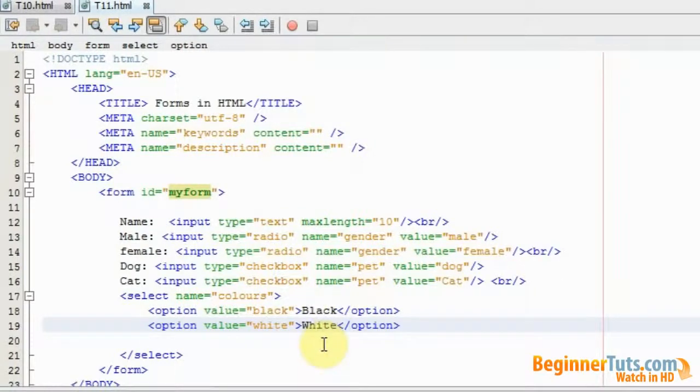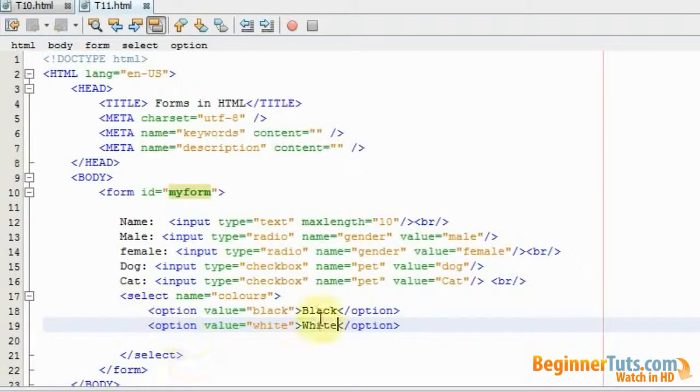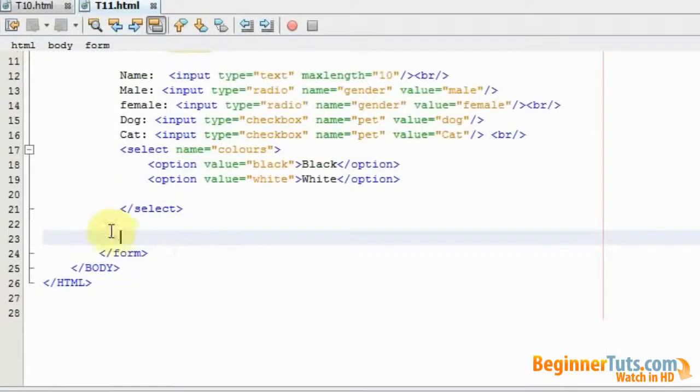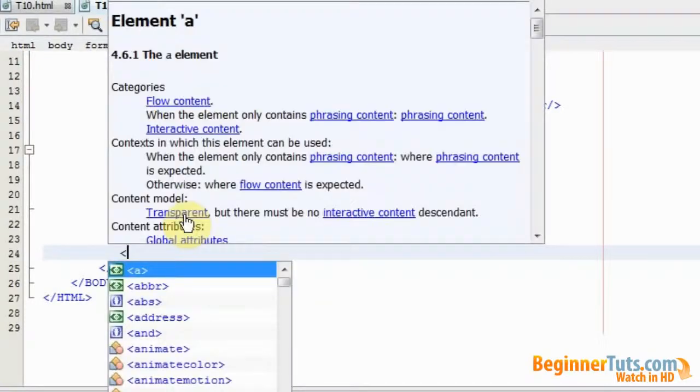Let's view it in the browser. And as you can see, we have the list menu right here. If I press this one, I will be able to choose between black and white. Now I then want John to be able to type in a comment. In order to do so, we will need to make a text area. But first I'll just write comment, and then I'll make a line break, and afterwards I will then make a text area.